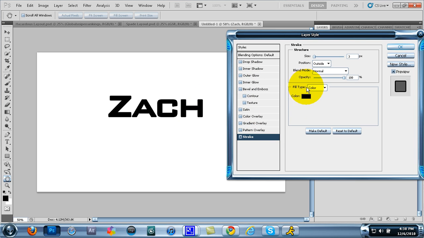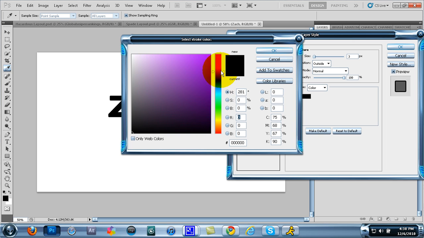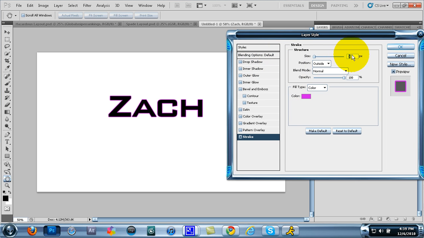What stroke does is basically give it an outline. I'm going to give it a purple outline, and I'll put the size to 2 so you get a nice border, and opacity up to 100. You can do whatever color you want, but I'm just going to do purple.